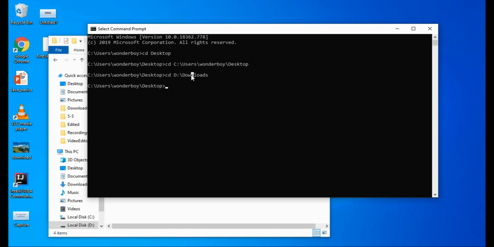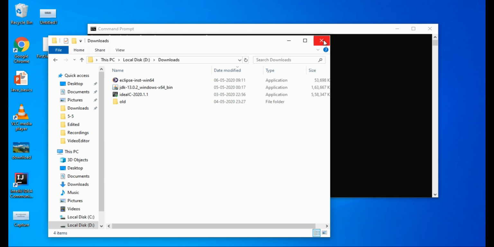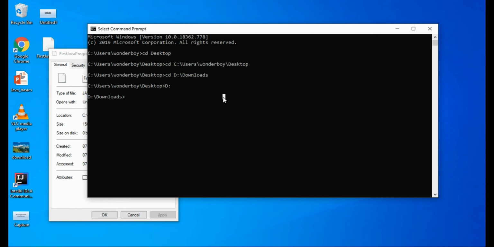Now you're not able to switch to another drive. Then what you will do is, CD will not work. CD is only for change directory. So now what we will do, whichever drive you want to go to, just write the drive name, colon, enter. Here you are. Okay. My file is on C drive, so I'll go back to C drive. I'll use the same procedure, C colon, I'm on C drive.